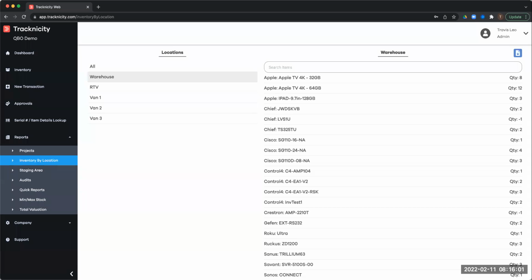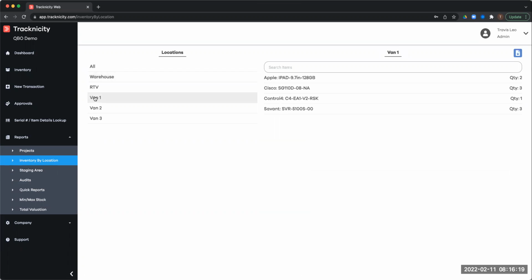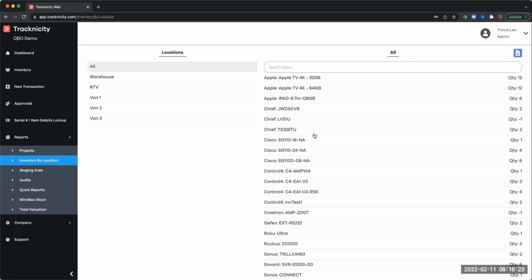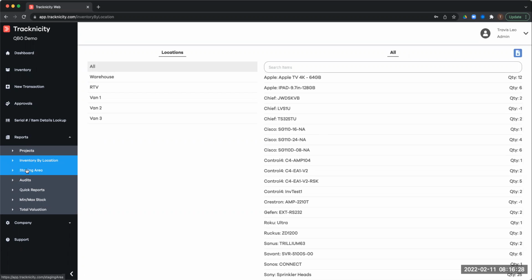I'd like to take a minute and show you some of the other reports that are available within Tracknicity. So under the reports tab here, we've already gone over the project report in a previous video. So I'll start with inventory by location. This is a pretty simple report that just shows you what items are available by location. So you can just click on whatever location you're referring to, and it'll bring up quickly what's in stock. Obviously, your all here is going to contain all locations, and it's going to show all of your information.